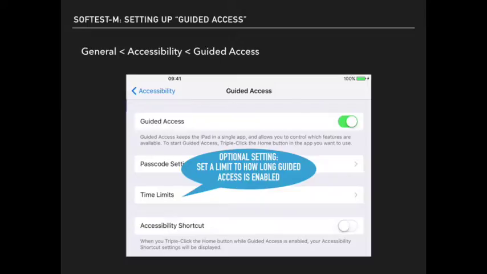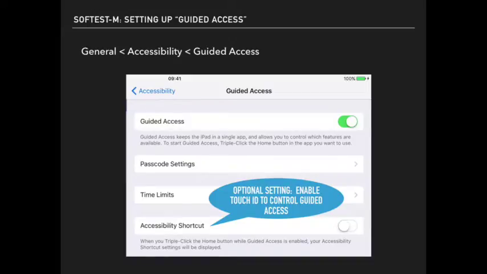The third is Time Limits. This is a function that lets you set a default time limit to how long guided access is enabled. Just remember, if you do go ahead and set time limits, make sure that you set a time limit that is longer than the length of most of your exams. And the fourth setting is the Accessibility shortcut. This is a function that allows you to enable Touch ID to enable and disable guided access.